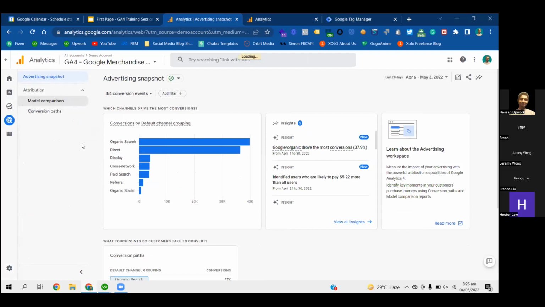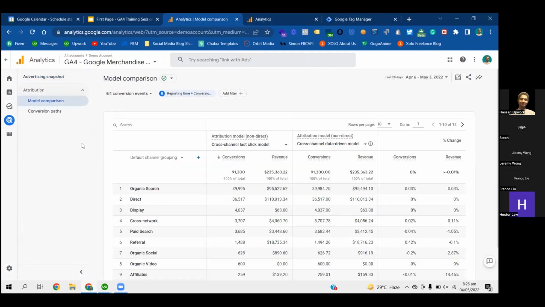This is using a model conversion, which is generated from a machine learning algorithm. So this one is based on the last click model, and this one is based on data driven. So you can compare two different models if you want to, but that is entirely up to you. I would not recommend changing the defaults of GA4.